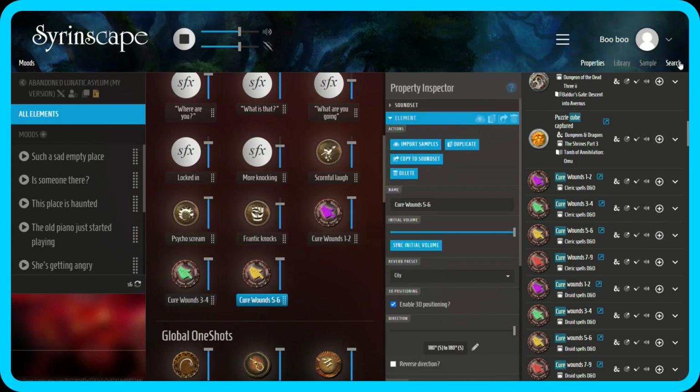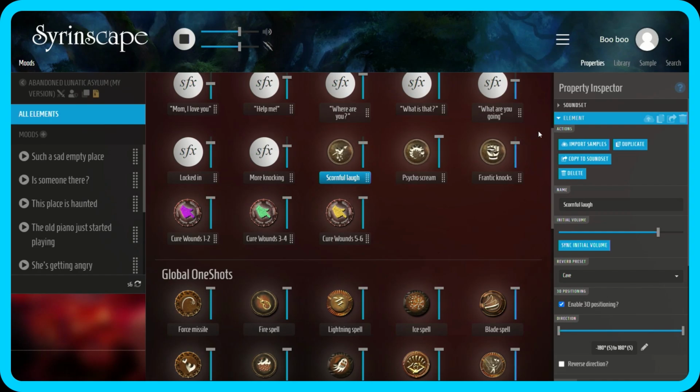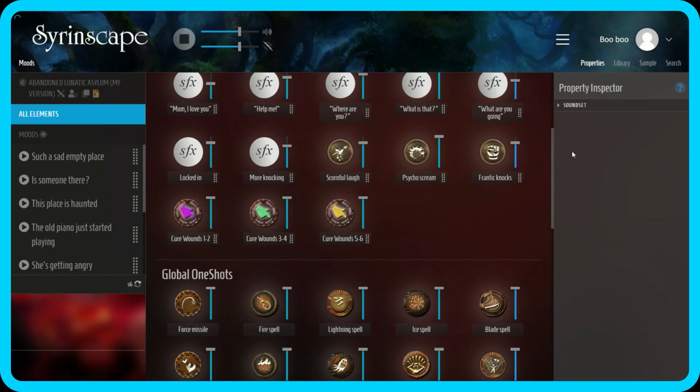And I want to delete the Scornful Laugh. We're not liking the Scornful Laugh for some reason. I'm going to click on Scornful Laugh, go to the Element Inspector here and click delete, and it's going to delete that element. Good. So now I have my own private version of Abandoned Lunatic Asylum, my version, and it has the customized one-shots just the way I want them.